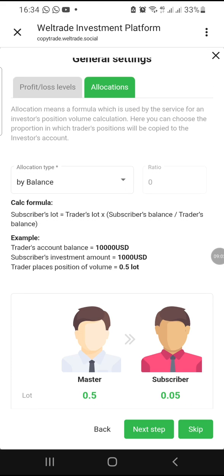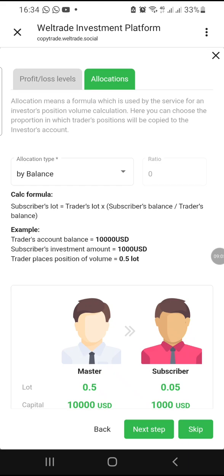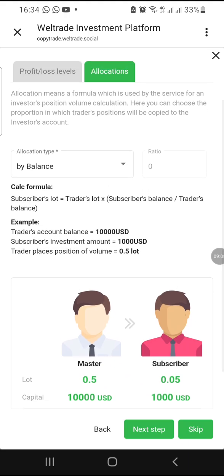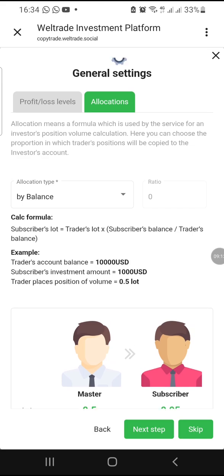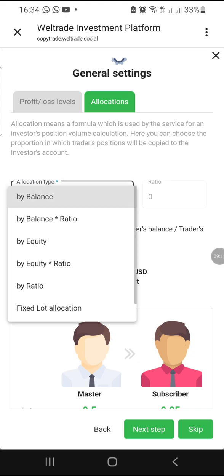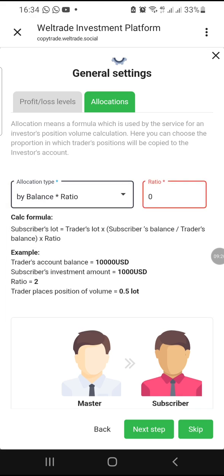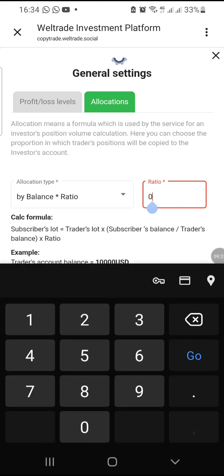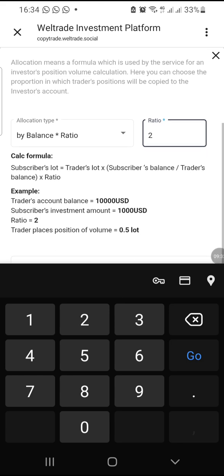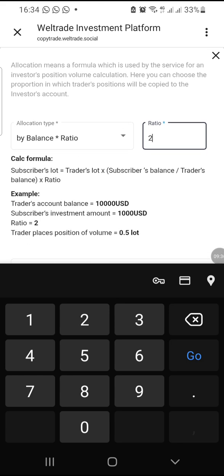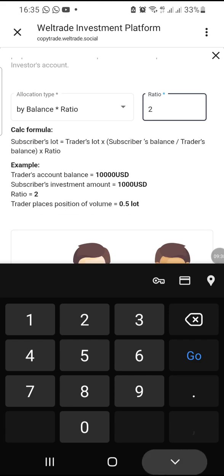If you want to make more profit, let's say instead of when the trader is making 1%, you want to make 2%, all you need to do is to click on this. The setup is by balance, but you now click on by balance times ratio. So if for instance anytime they are making 1%, you want to make 2%, you will put 2. What they are doing here is that the lot size will be different. Let's look at an example here.